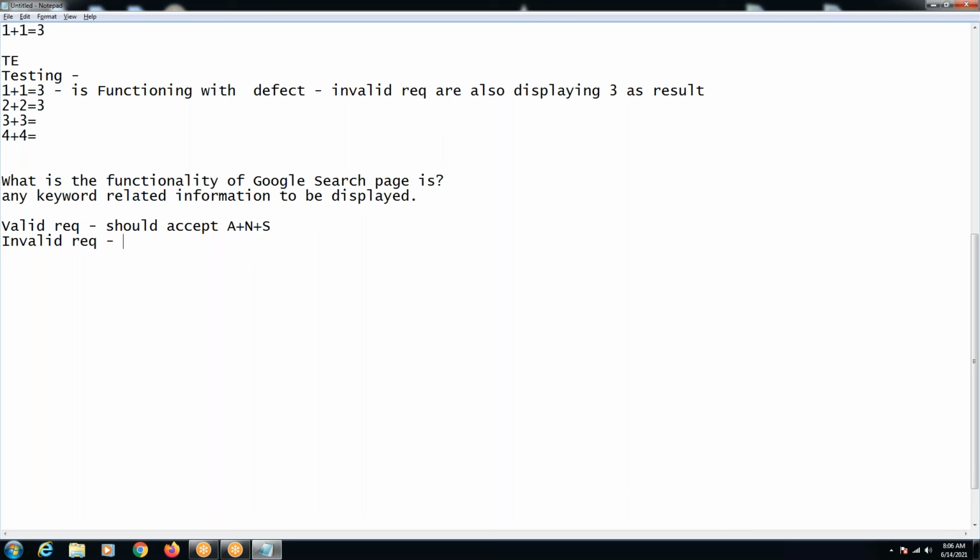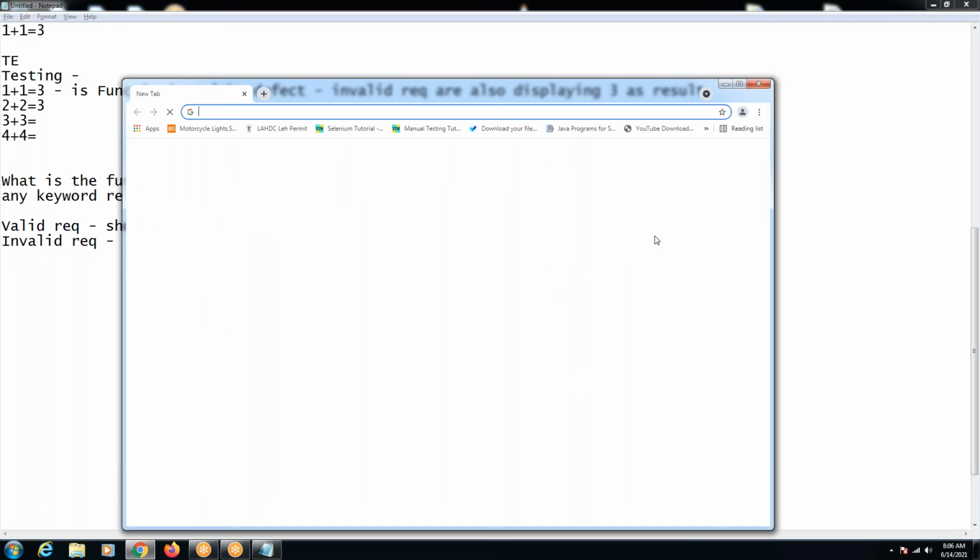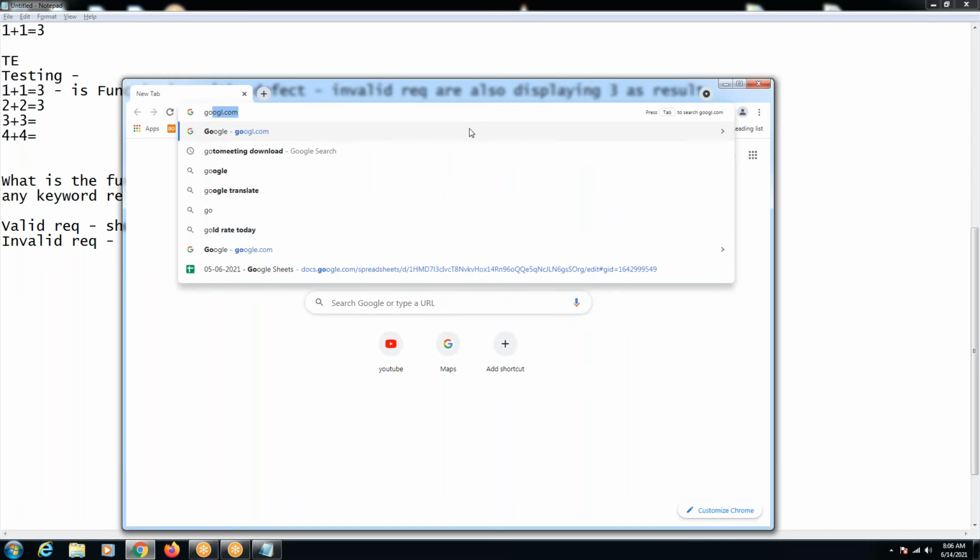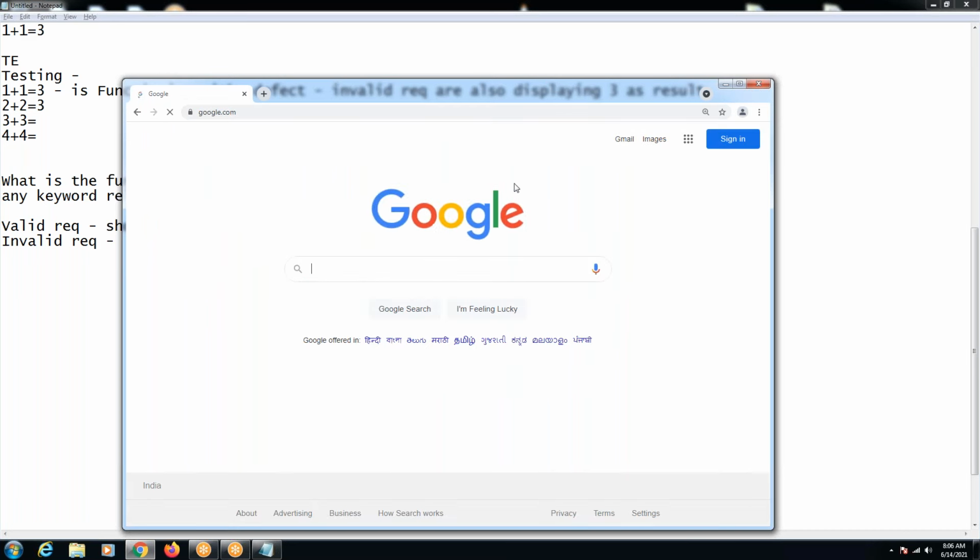Let me try to make it easy for you. Say in the Google search page, I don't want to enter any information. So I'm opening my page here, the Google search page home page. I don't want to enter anything in this search box, the text box. But when I still click on the search button, what will be the functionality?